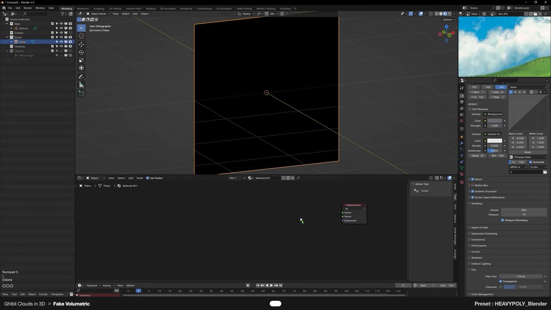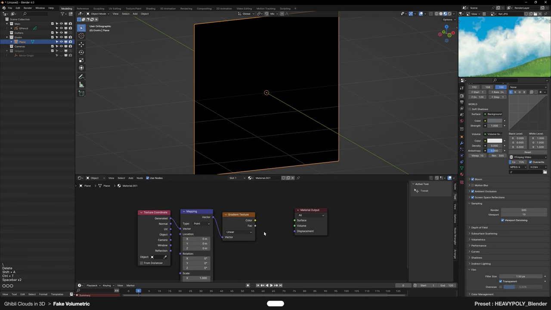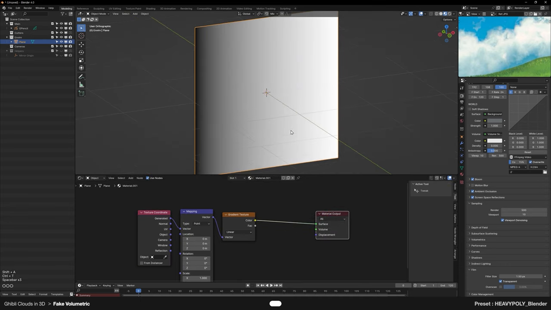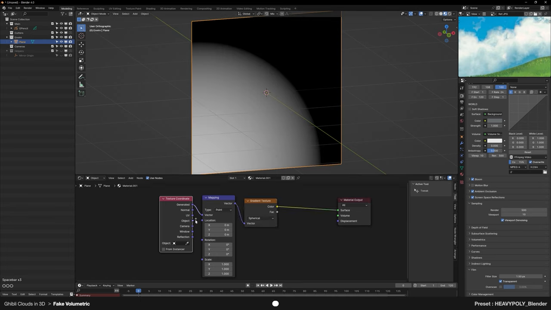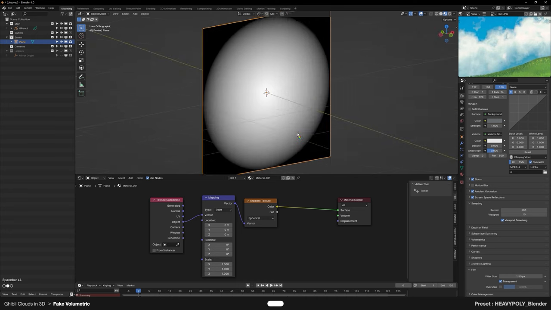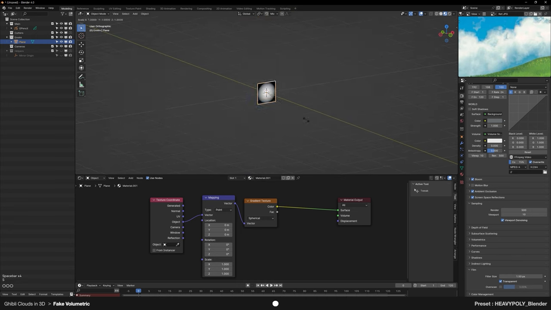Add a new material and delete the Principled BSDF. Shift A, gradient texture, and Control T to add mapping. Now set gradient type to spherical. Plug object to vector. Press S to scale and type in 10.